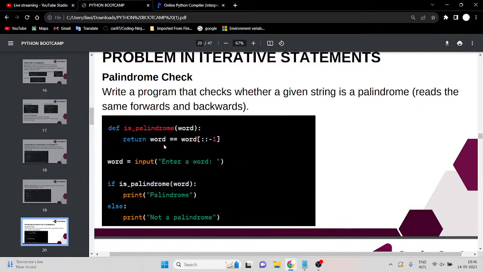So we have to return word is equal to word[::-1]. This is nothing but the slicing concept in Python. This -1 means we are just trying to write the entire string in reverse. The first colon is for the starting index, the second colon is for the ending index. As we did not mention the starting index or ending index, we'll just return the entire reversed string.